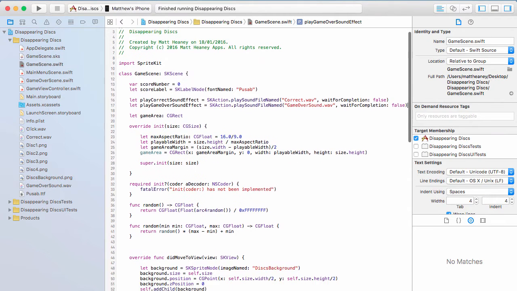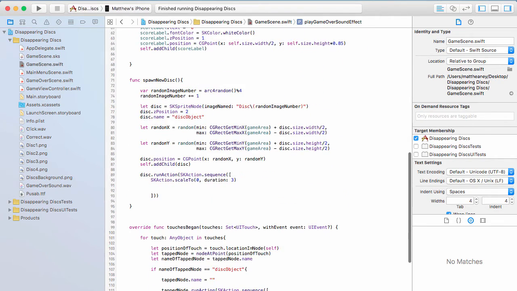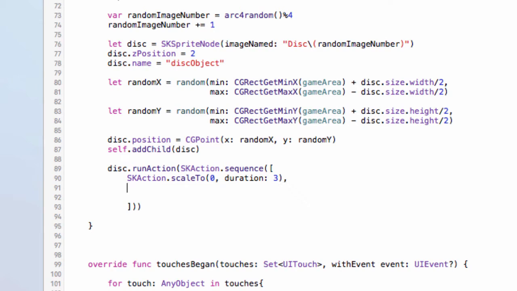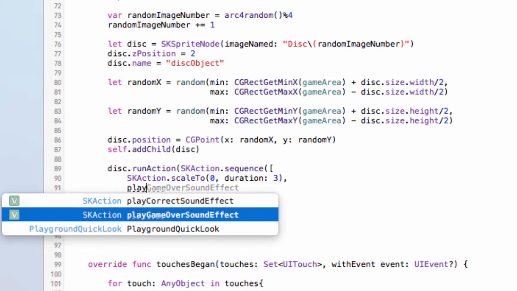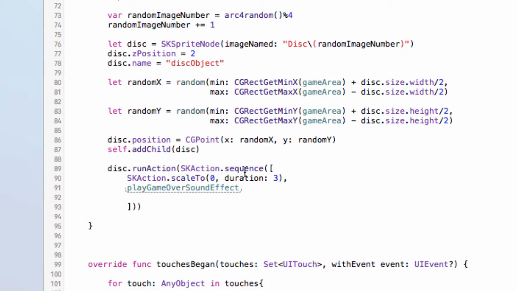So back to our sequence, we can now say comma, and then we want to run our new action, which we set up and called play game over sound effect. So the disk will now shrink, and if this action finishes, and therefore the disk will fully shrink, the next action will play, which will be our sound effect. So we now have the disks getting smaller, and then our game over sound effect playing.